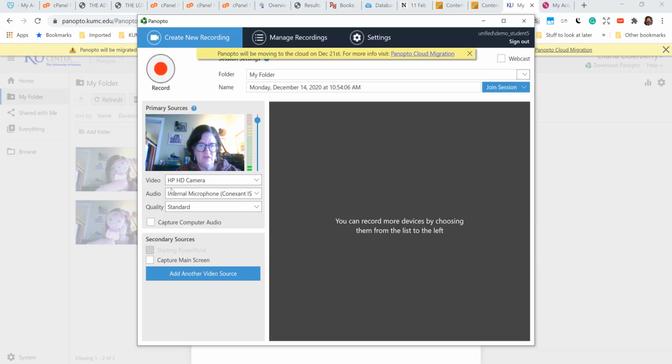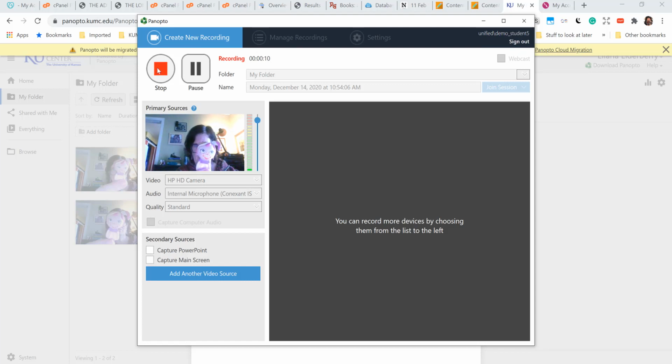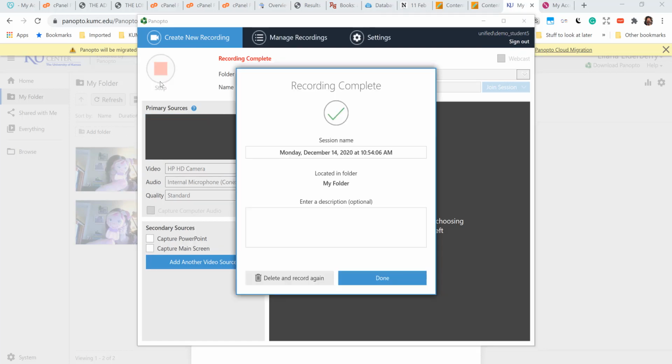You want to check your video and audio inputs and make sure that they're what you want. And when you're ready to start, just click on Record. Okay, there we go. And when you're done and you're satisfied, click on Stop. It'll pop up a Recording Complete window, and you can retitle the name of the recording. And then click on Done.